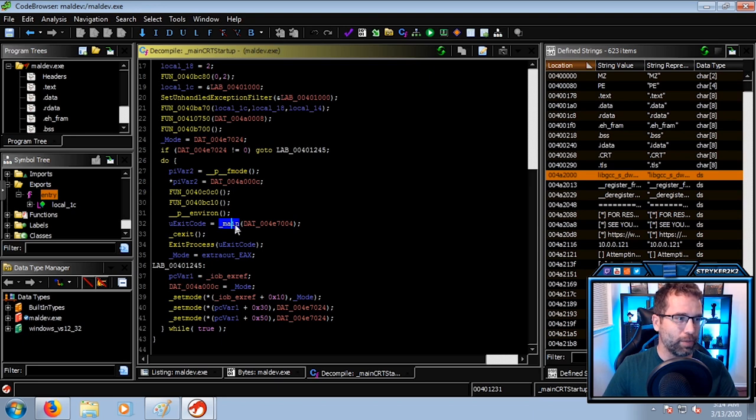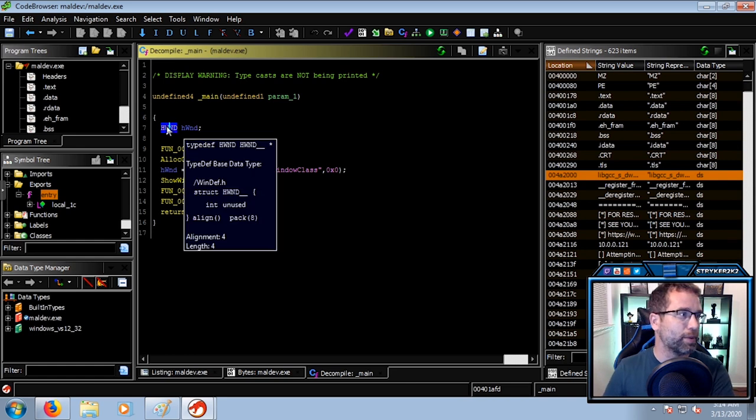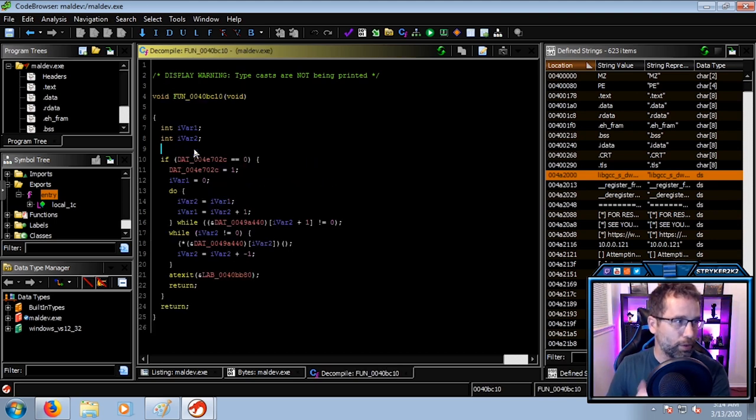So now that I've renamed that, and I rename it by hitting L on my keyboard, I'm going to double click into it. All right, so this is where the magic happens. So this is a handle to a window. And we're going to go from top to bottom. So we got the handle to the window. And then we got this function here. It's not named, so let's go ahead and see what it is. We're going to double click into it.